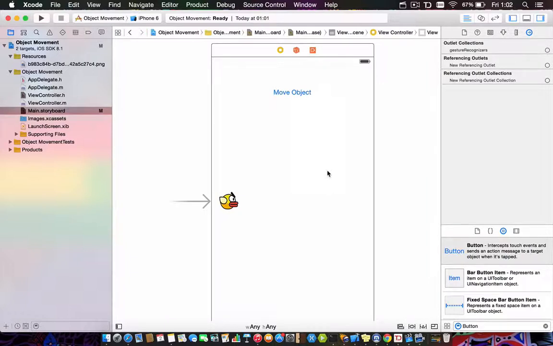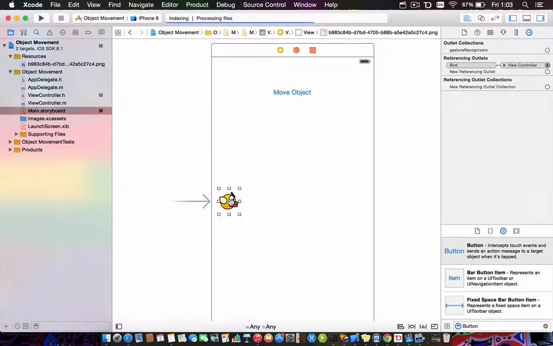For the people who don't know what touch up inside is, it is basically that the action runs only when you press and remove your finger from the button, which most iPhone or Android applications use.